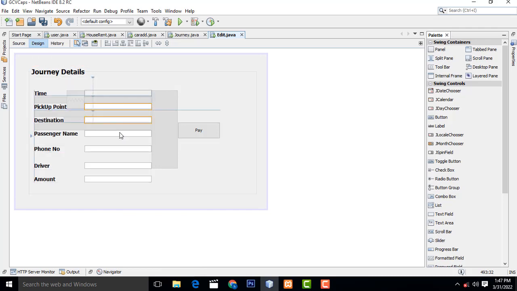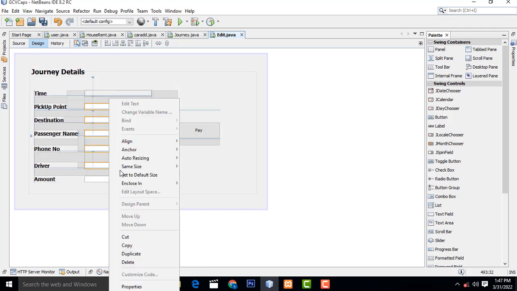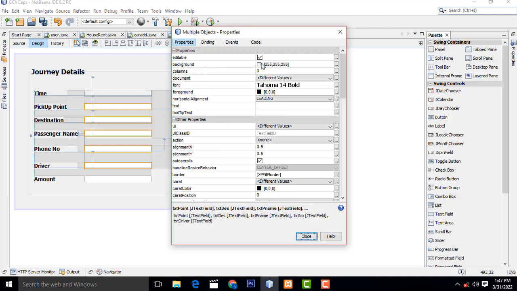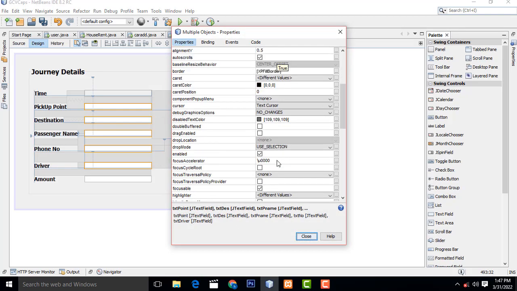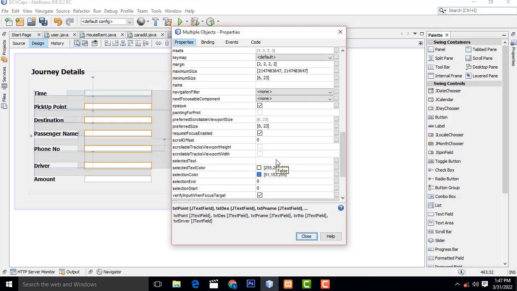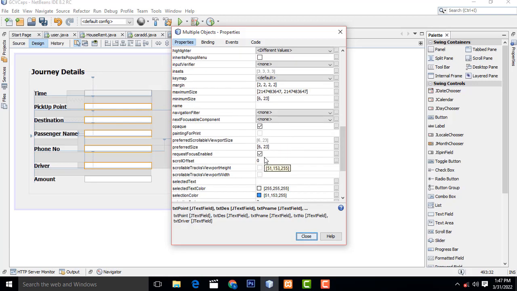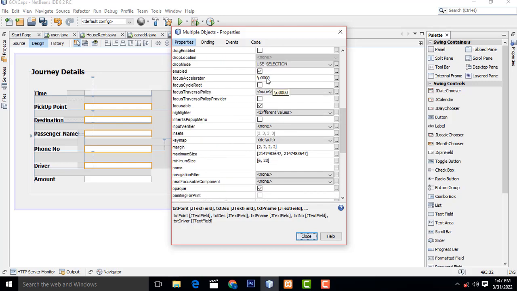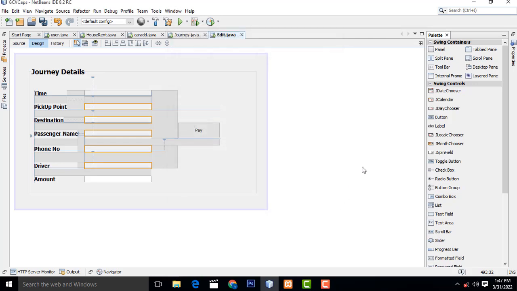Select all the text fields. Right click. Enable false. This enable, it's coming true. You have to false it. Close it. It's here now. All these text fields enable false, except this one only. Okay, this only we have to allow to enter the amount. Okay, the amount will be displayed. You have to edit the amount.